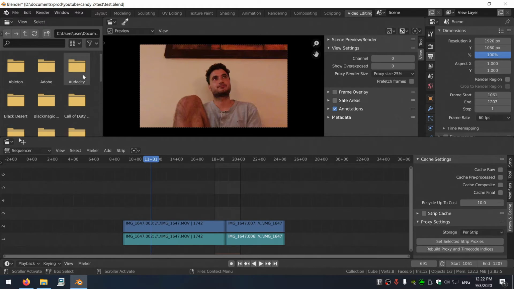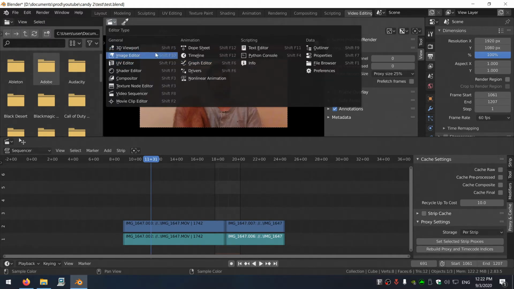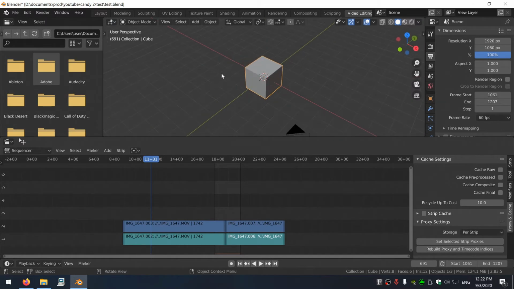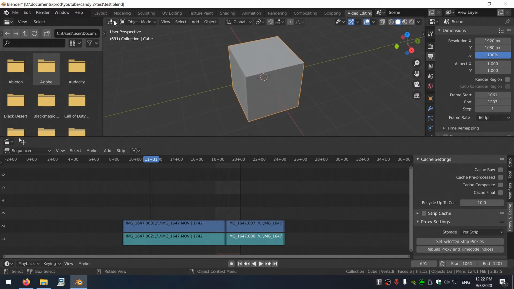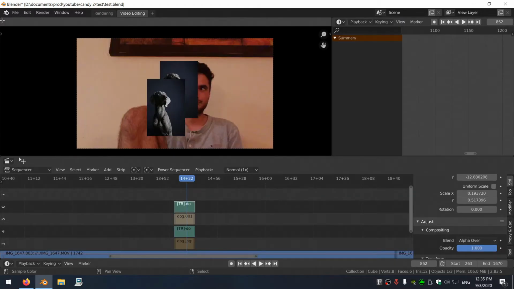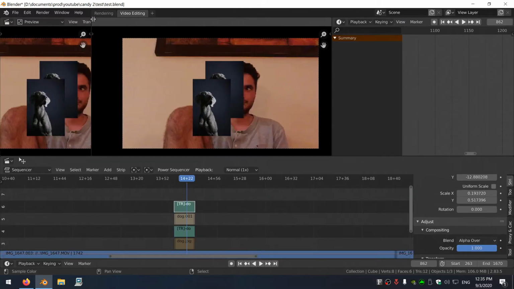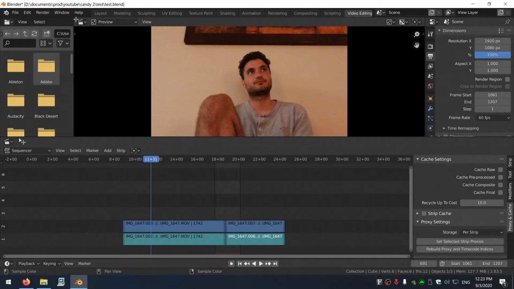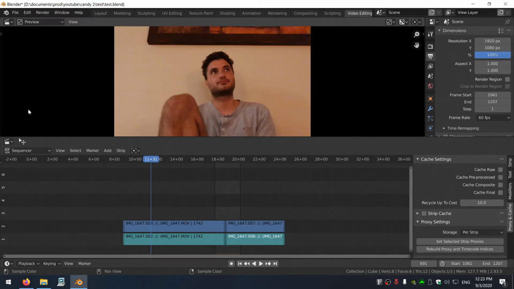In Blender, any window you create can be whatever you want it to be. So I can take this sequencer window and I can change it to a 3D viewport. And you can see I have this cube here, but I don't want that. I want the sequencer window. You can create more panels by waiting for that plus sign to appear and dragging them out. So when you see this plus, you can click and drag to collapse that window.